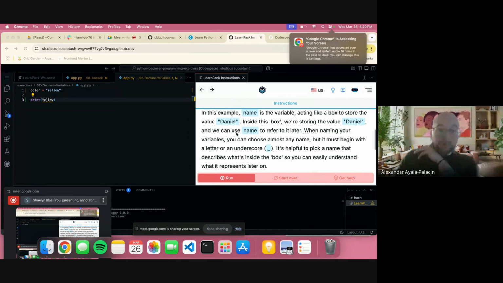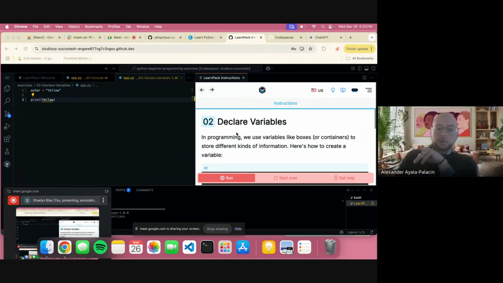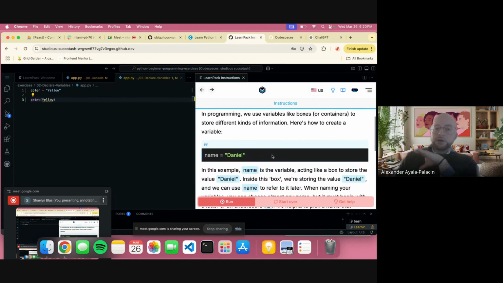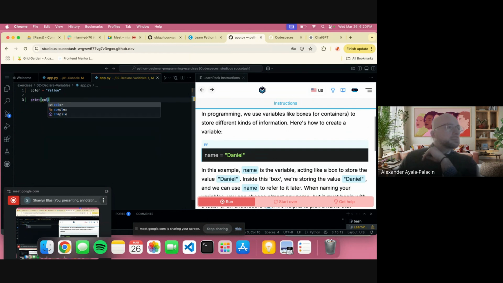Okay, so you gotta print the variable. So yellow is the value, but you need to print the name of the variable, Shay. So color.